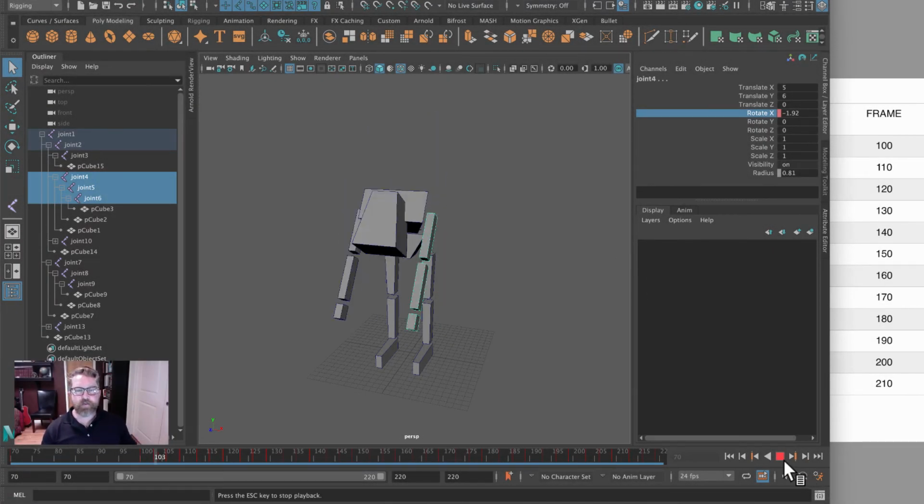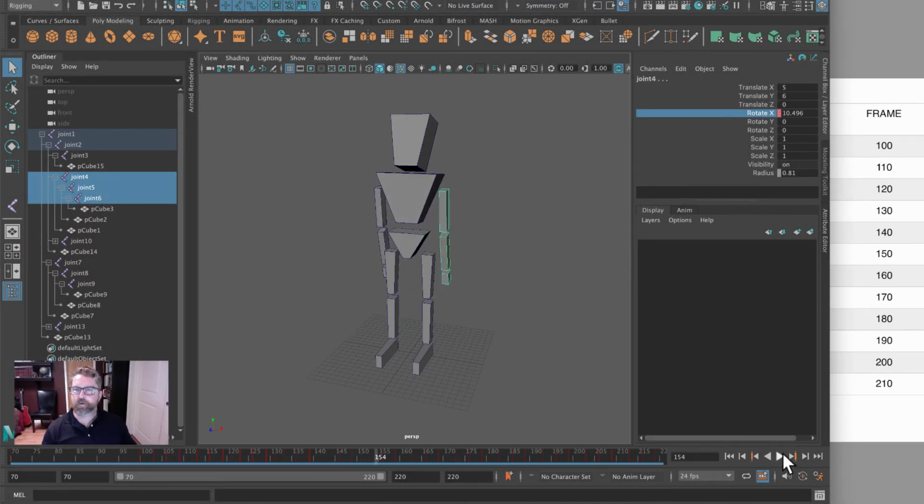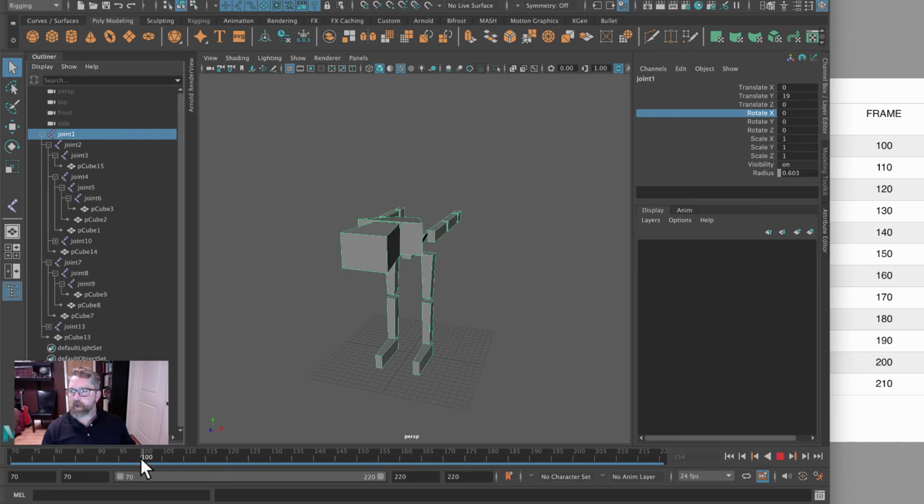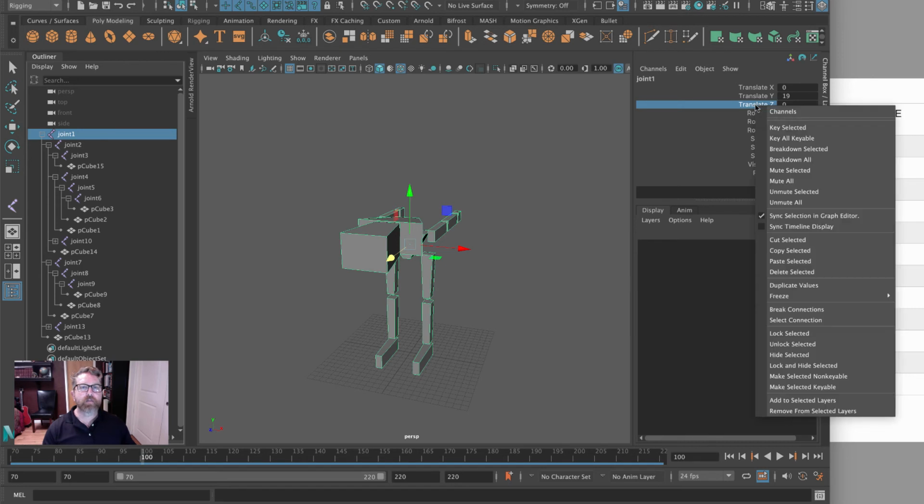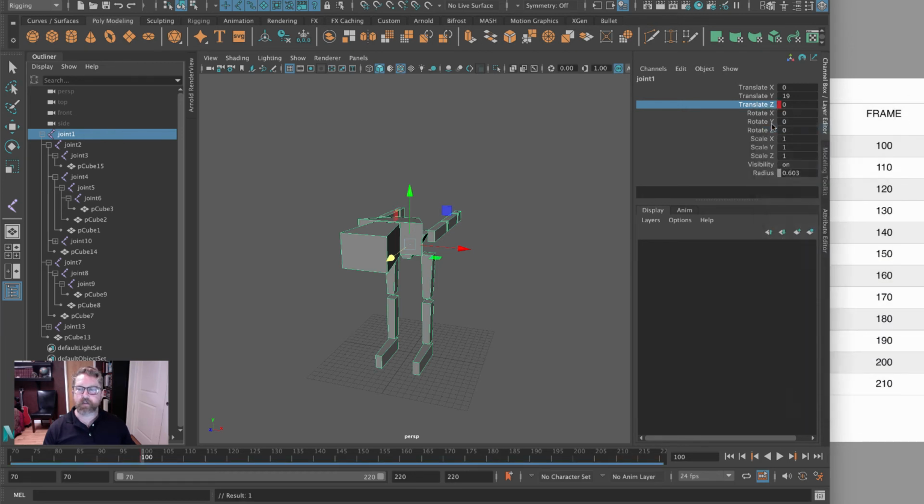Let's animate the translation of our root to create that crash. We'll come to joint 1, and where does the crash take place? At 100. So we will key this position, right? I have joint 1 selected, and we're going to be animating on the translate Z. And so let's just be clean about it. Right when we hit S, we get keys in all of our channels, and we're going to be more precise. We're just going to right-click translate Z. I'm at frame 100, and we'll say key selected.